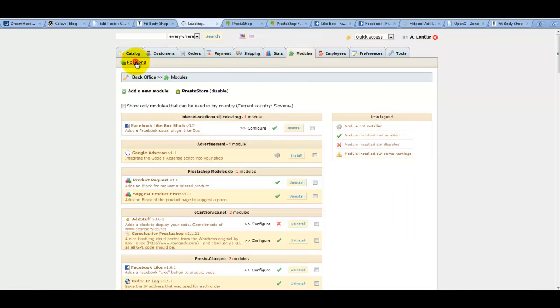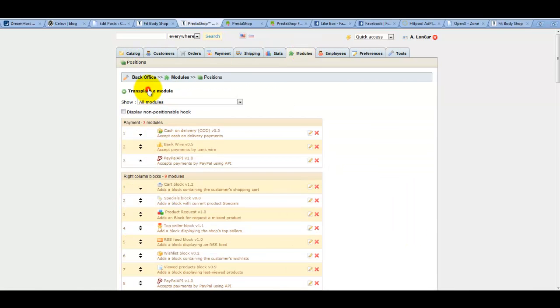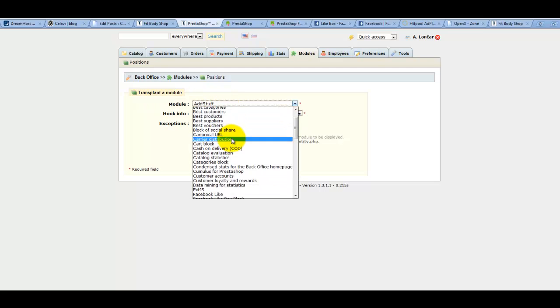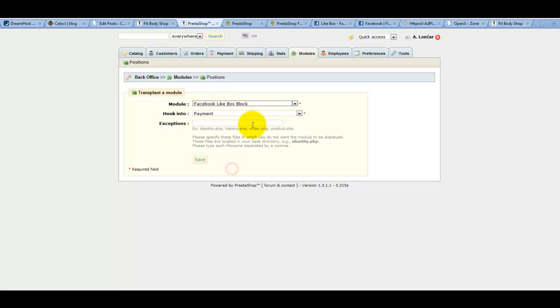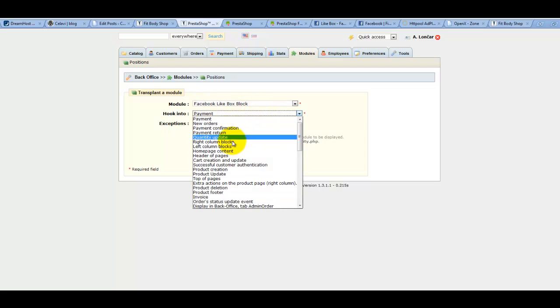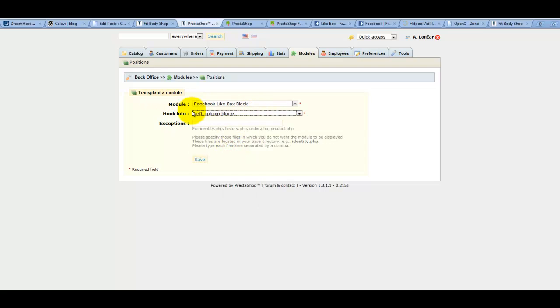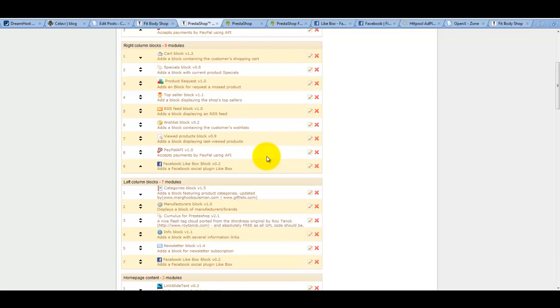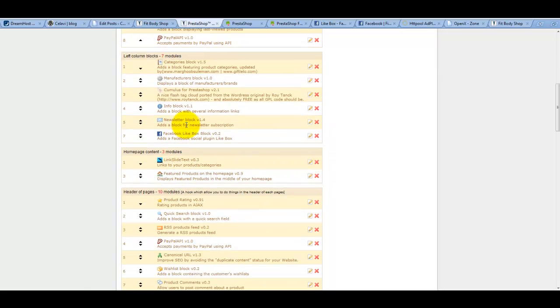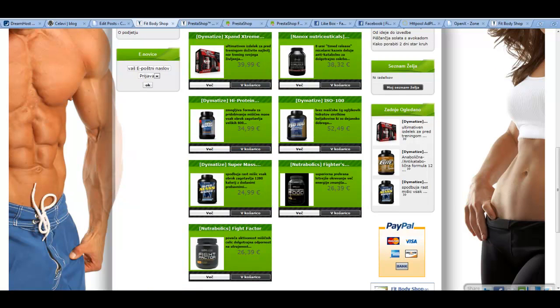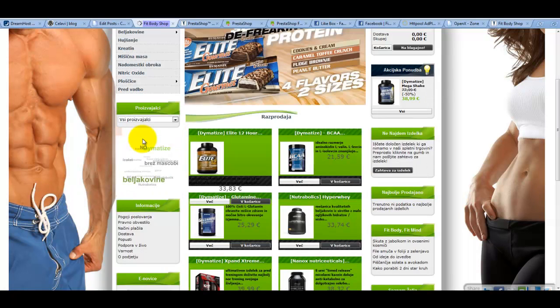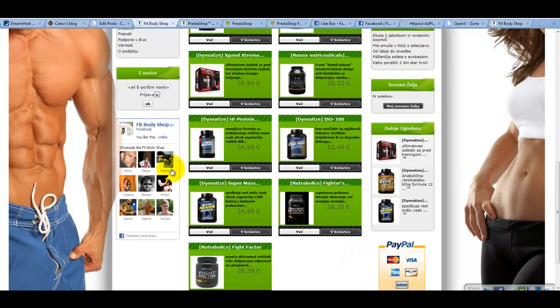So let's click on position and say transplant a module and choose Facebook Livebox block, and we want to show or hook into left column block. So let's say save. We'll delete Facebook Livebox block on the right and show just on the left side. So just refresh. And this is it. We're done.